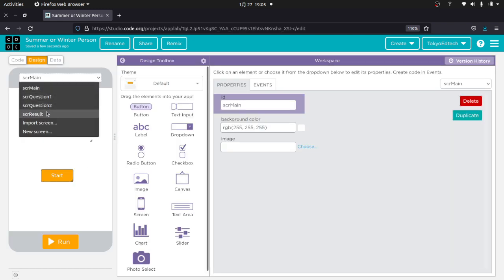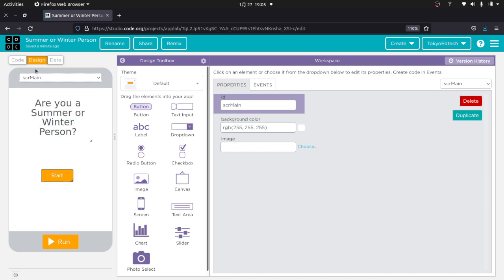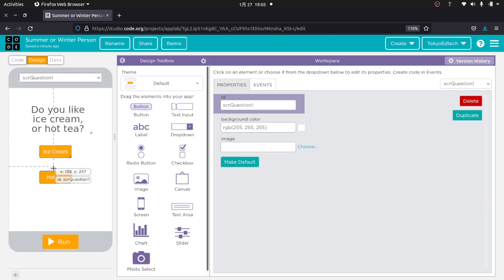Okay, so you've got your screens. So a main screen, a result screen, and a screen for each question. Each question screen has some choices. Each choice relates to one of the results. And then that's it. That's pretty straightforward.